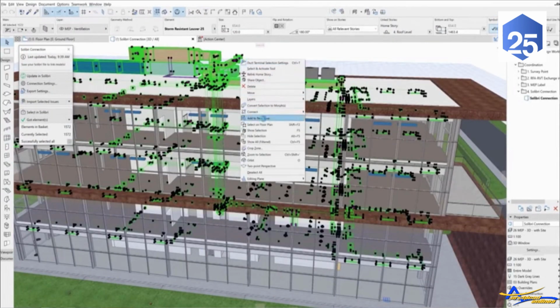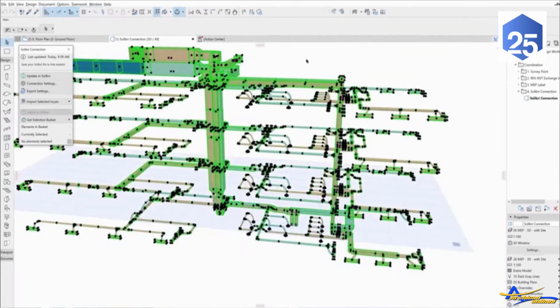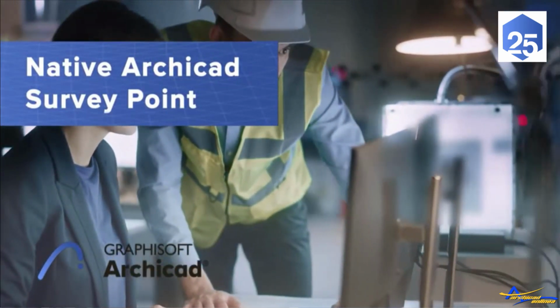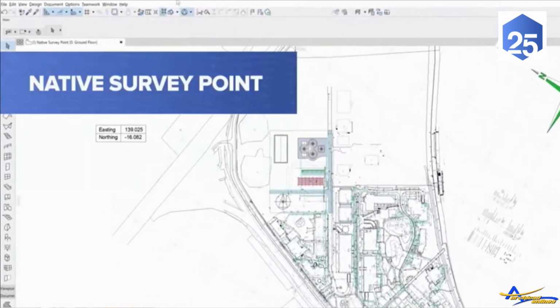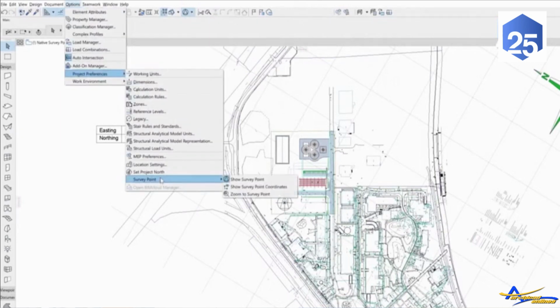Enjoy the benefits of smooth, seamless collaboration with all project stakeholders thanks to Archicad's enhanced collaboration tools. To learn more, Archicad enables model-based open workflows between the project stakeholders using different applications. A new built-in tool, the native survey point, is an integral part of the Archicad project. Show or hide the survey point and access its settings with a dedicated tool on the standard toolbar or in the Project Preferences menu.